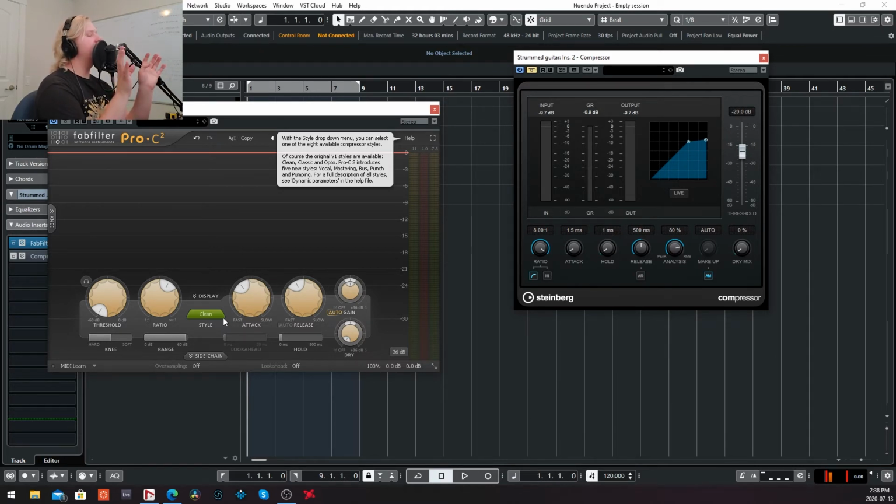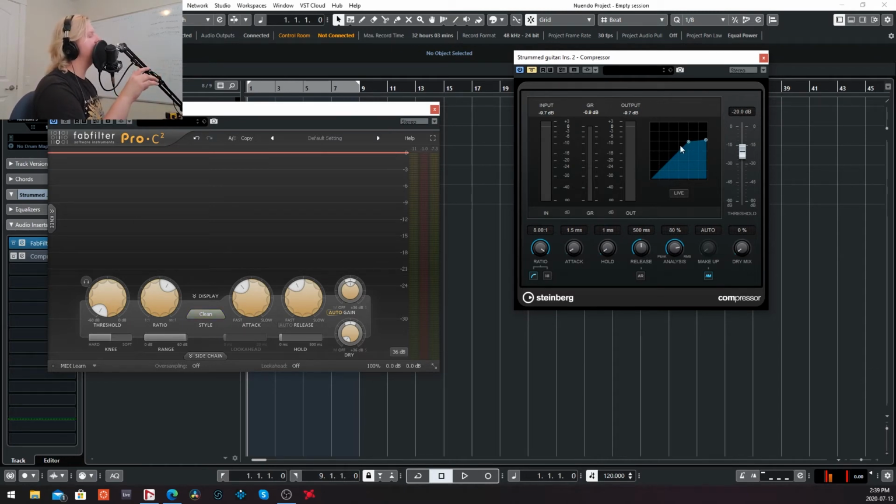Now, of course, we have other features here like the knee and the range. I don't see a knee option on our stock compressor on the right, but basically what a knee does is, you see how there's this sharp angle here, where this is the threshold and this is the compression, because that's what this dot represents as the threshold. As you can see, if I move it up or down, it's moving that up or down. What a knee does is it will actually determine a wider area of where the compression starts based off of the threshold.